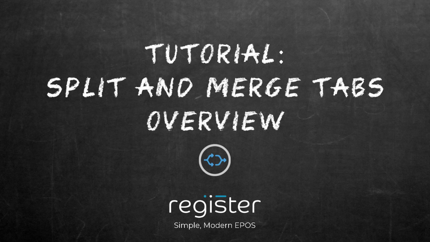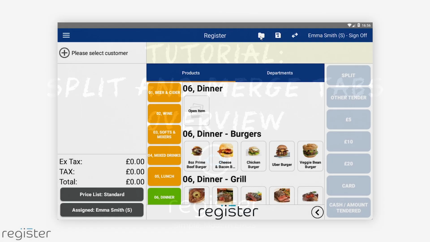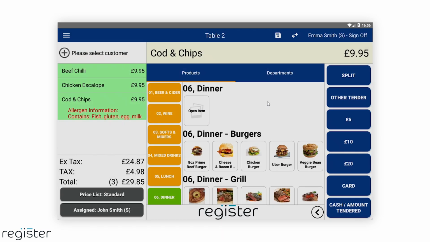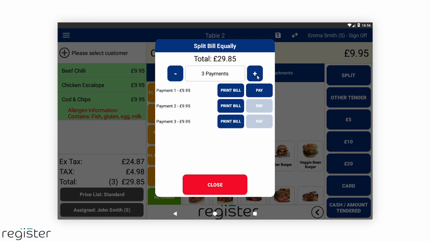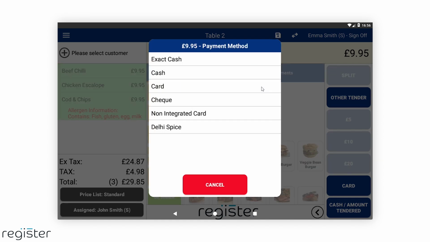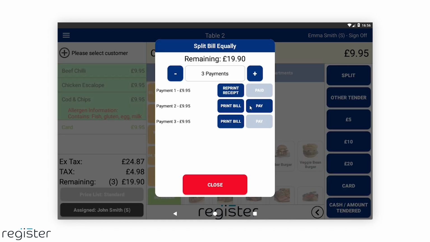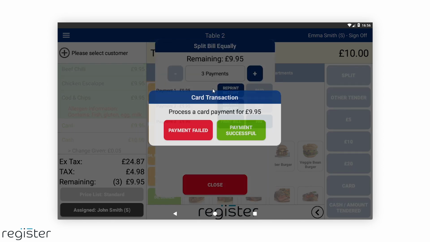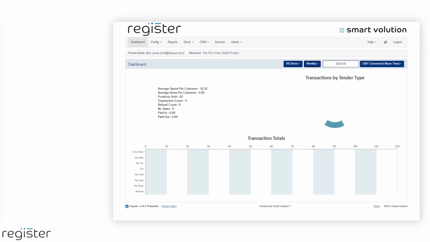In this video, we will detail how to split and merge suspended transactions, i.e. tabs. This provides increased flexibility when it comes to managing and closing out transactions. We will also cover how to split a bill either by items, manually, or by equal amounts. To enable both split and merge transactions, you only need to make two simple changes in the web portal.